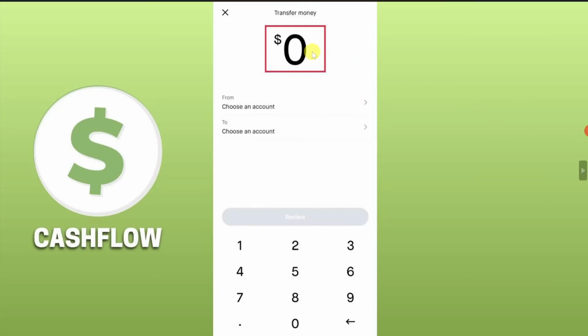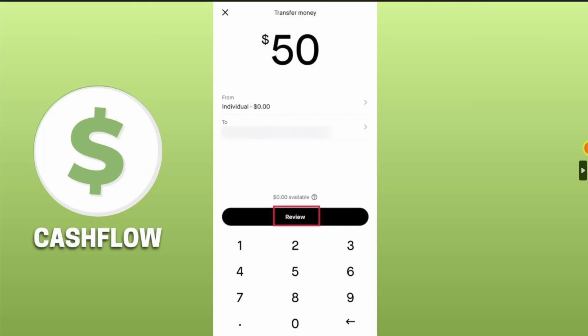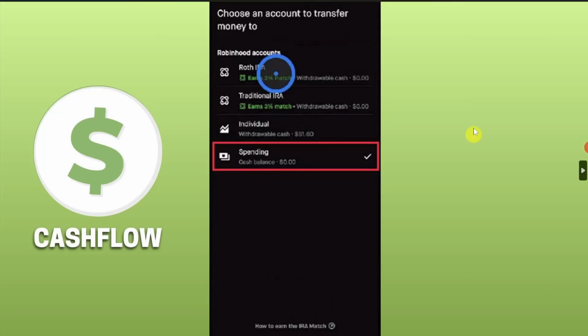option. Now on this screen, you just have to enter the amount, how much you want to withdraw from your Robinhood debit card. And after that, you have to click on this from option, and from this list of accounts you have to select your spending account because your debit card is linked to your spending account. If you withdraw any money from your spending account, it will also be withdrawn from your debit card.